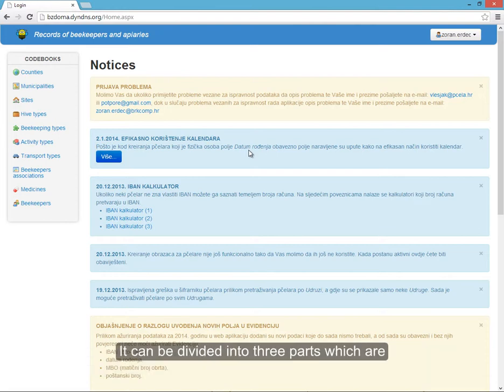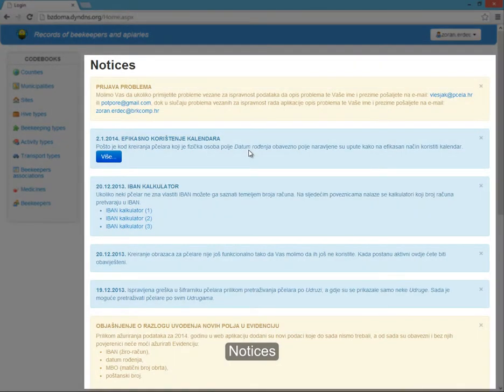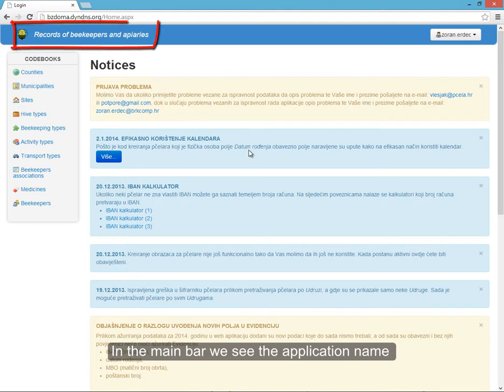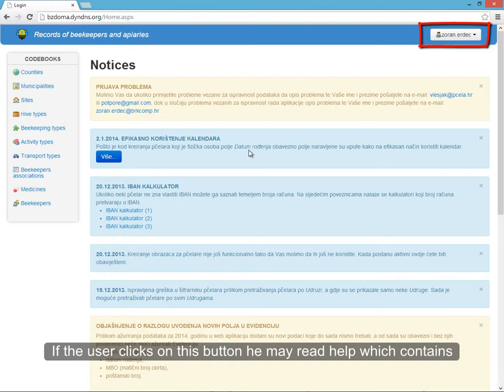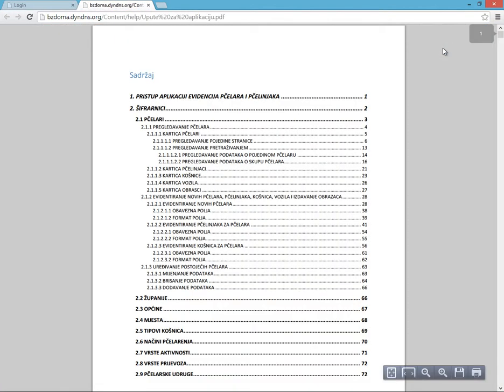It can be divided into three parts, which are the main toolbar, notices, and codebooks. In the main bar we see the application name, and whenever we click on it, it will lead us to this initial screen. In the bar's right corner there is another button which shows the name of the user who is logged in to the application. If the user clicks on this button, he may read help, which contains detailed instructions for using the application, or he can log out.